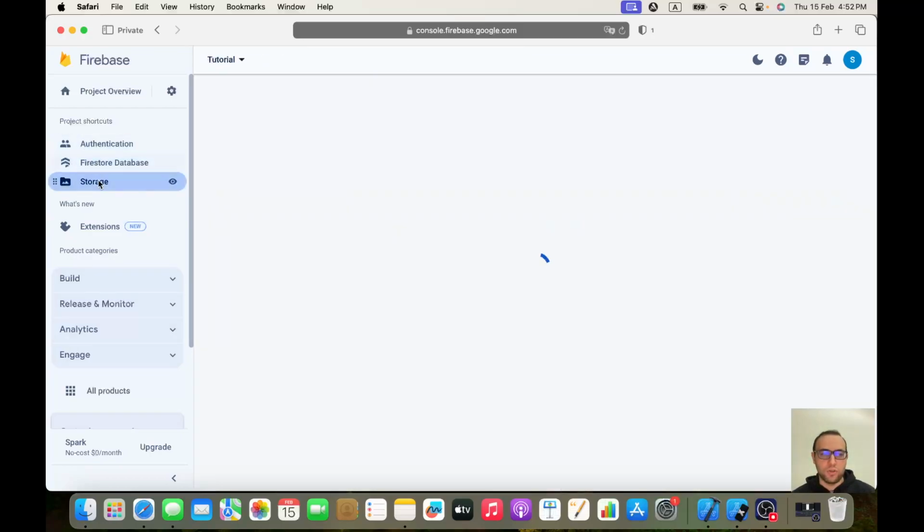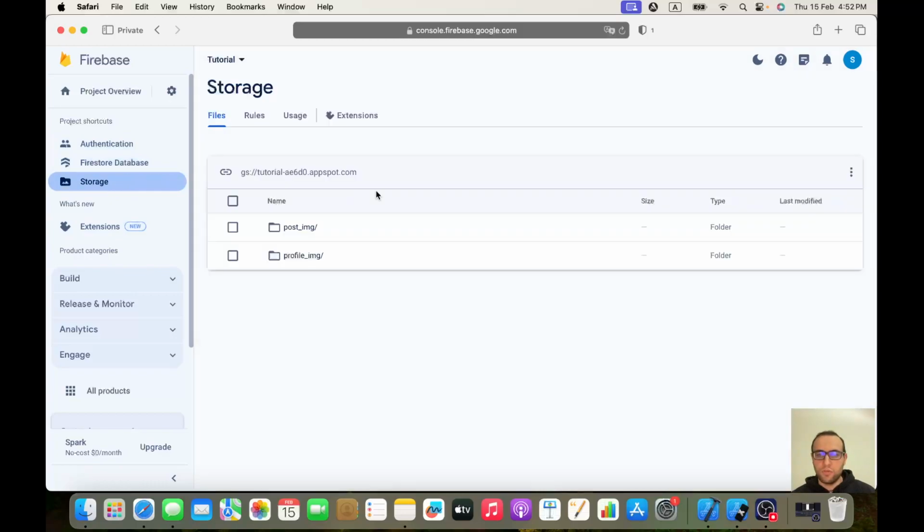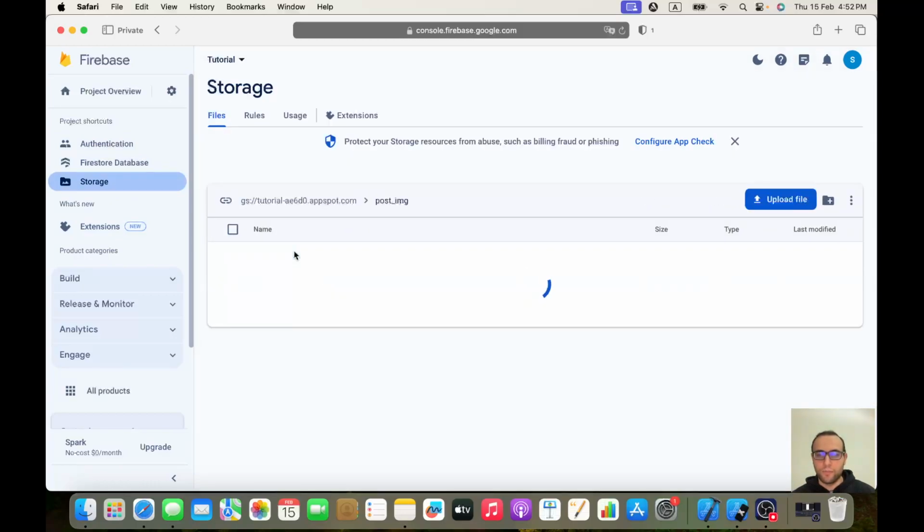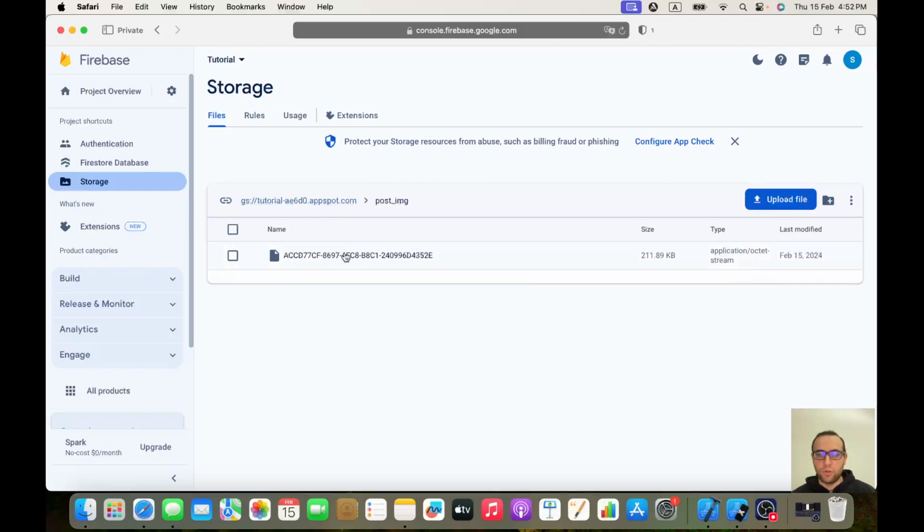If I go to my storage, I should have a new folder for the post image. So let's wait for it. Of course, yes, we got the folder, perfect. And we got the file, so really perfect.